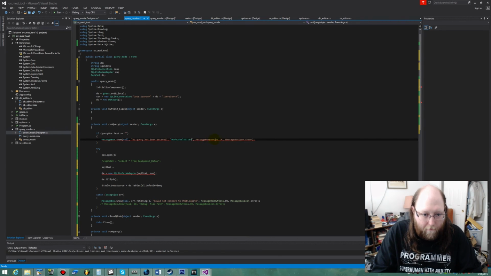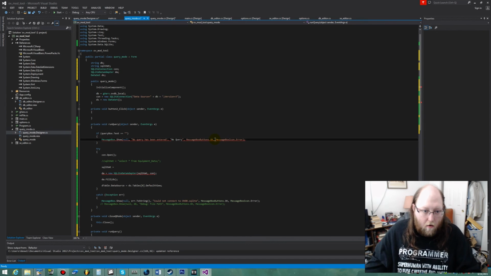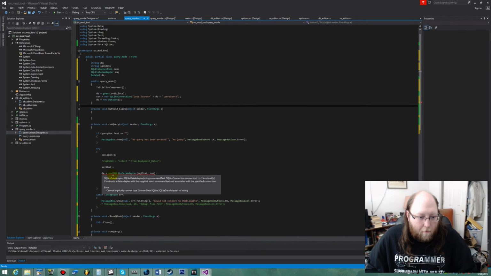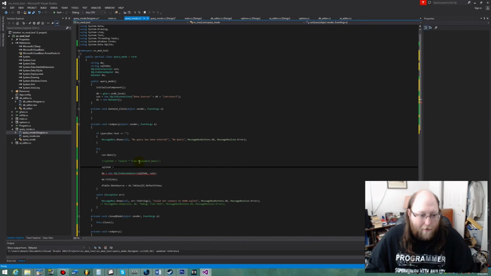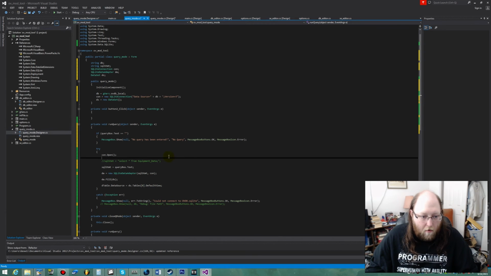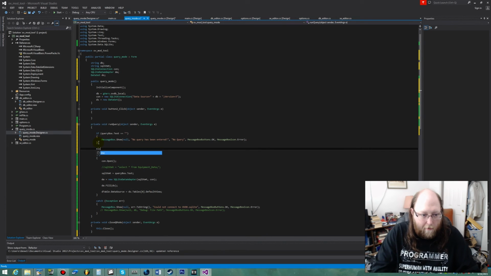What the frack? Clicking autocomplete. What doesn't it like about this? Three overloads? Oh, because I haven't finished this, that's why. Query box dot text. Then this needs to go in the else.